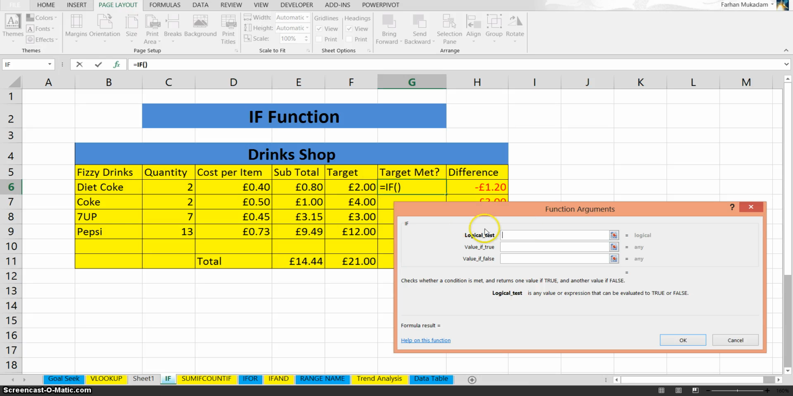To do that, firstly we need to click on the cell E6, because that's the cell we want to find out. Then we'll do greater than or equal to F6, because that's our target. So that's your logical test: is E6 greater or equal to F6?